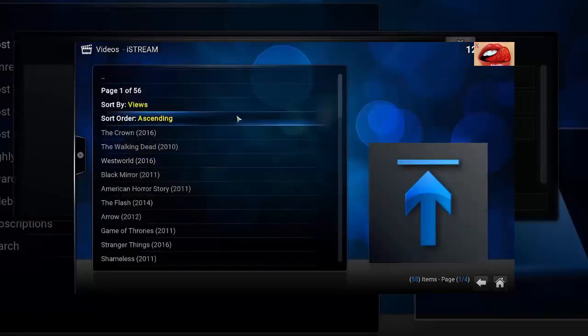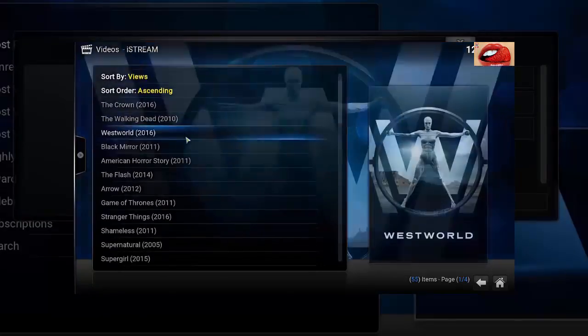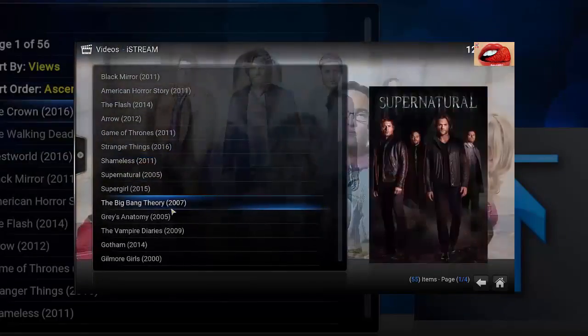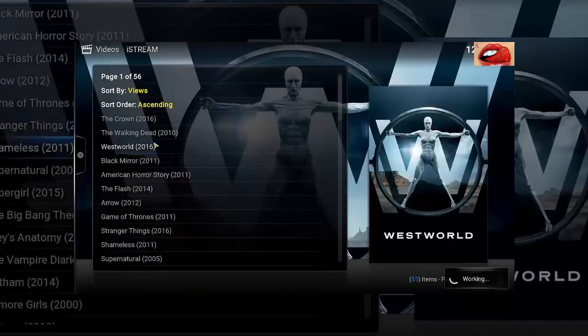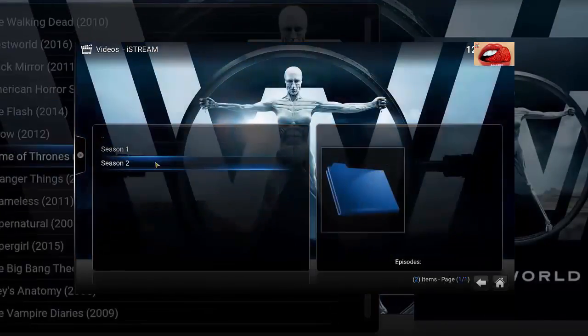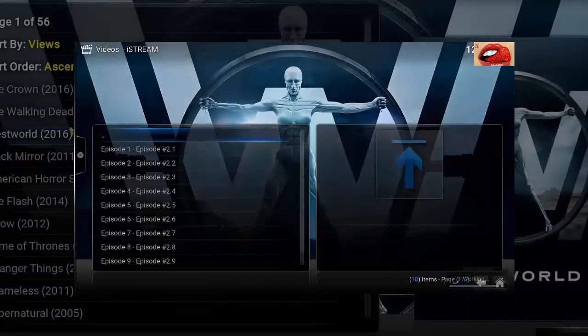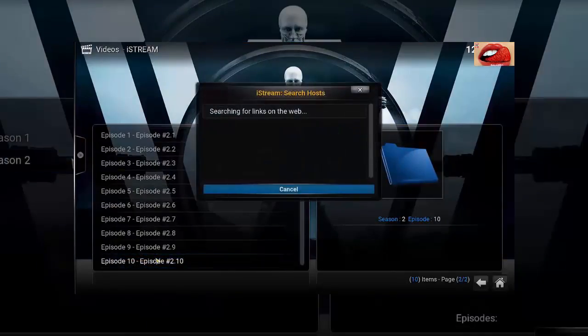And now it's showing the retrieving. So here we go, and we've also got 1 to 56 pages, okay? And there are 55 items on each one, okay? Let's go for Westworld. Season number 2, let's have a look at that. Try and see what we've got for the most recent stuff. Okay, so let's have a look. Let's go for episode number 10, the last one of it.